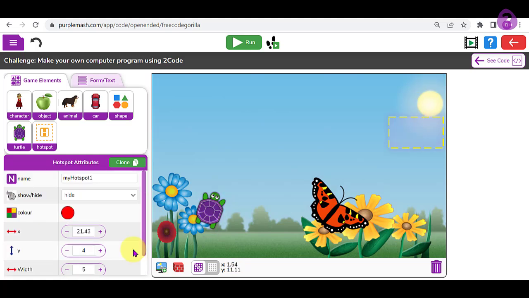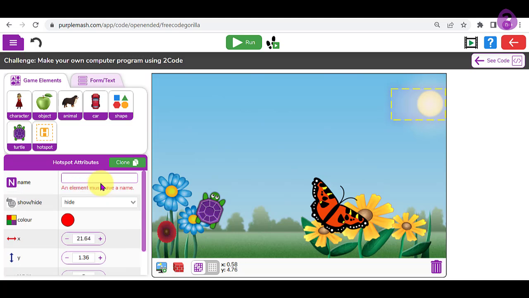Hotspots are a new feature in Code that enable programmers to identify a section of the scene into which some of the objects can move. Once they move into that hotspot, you can program certain actions to happen. If I move the hotspot over the sun there, I'm going to call this hotspot sun.